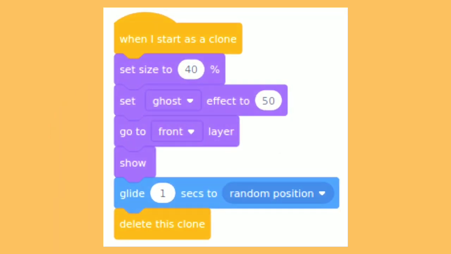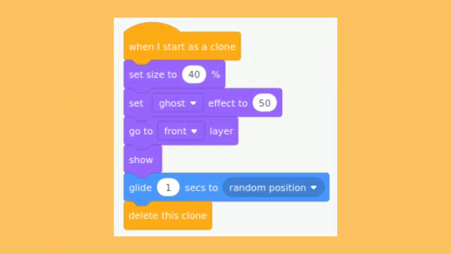Okay, now we have the part where the cloning comes in. So there's this "when I start as a clone" block, which is used to tell the clone what to do. When our clone starts, it sets the size to something really low and it becomes slightly transparent. We do that by using the ghost effect, and then it goes to the front layer so that it isn't hidden behind the apple. And then it shows, and flies out from the apple into a random position. So it's just a tiny little animation, and then it deletes itself. It's just a tiny 1-second animation just for fun, and it adds a little bit of interest to just keep clicking a random apple.